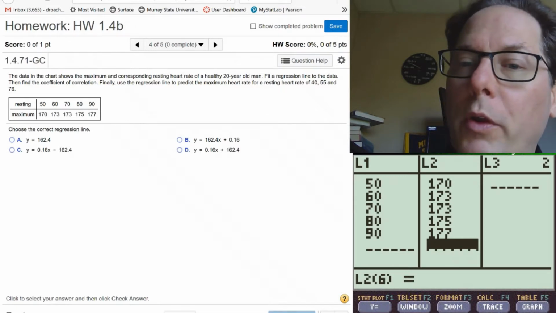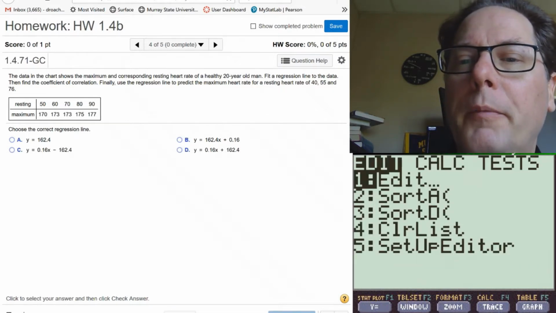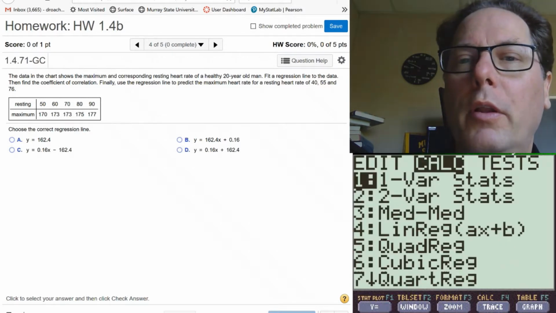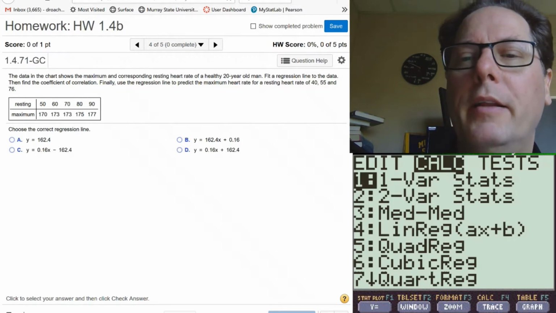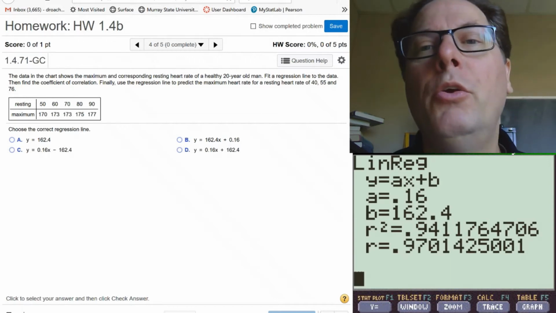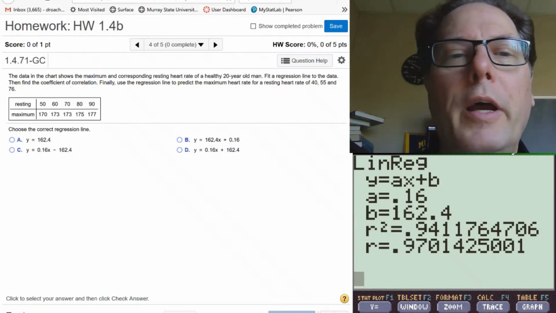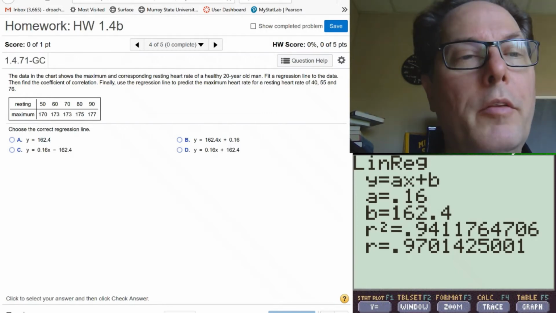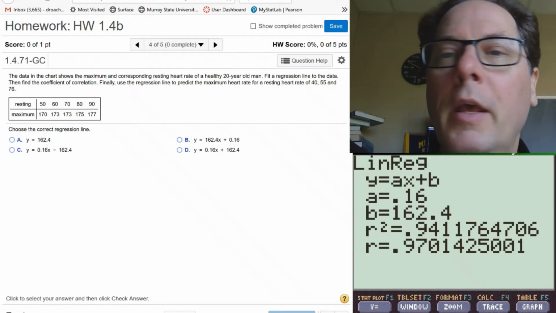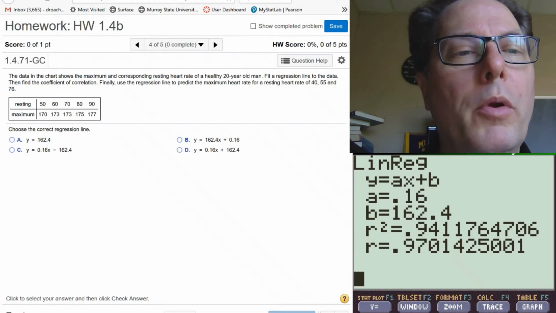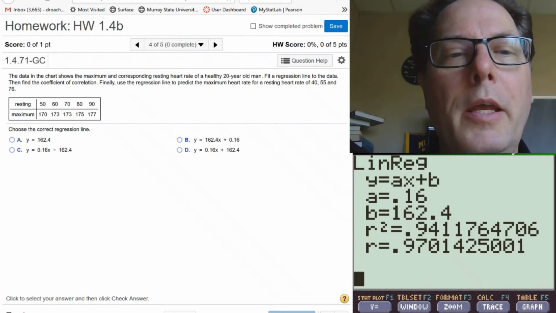Now, we want to go to stat calc as well. This is the linreg, so you go to linreg number 4. So that was stat calc, linreg, and hit enter. Now some of y'all are going to get a menu, and if this is the first time for your diagnostic to be on, you'll see that there's an R squared and an R that shows up. We didn't see that before if your diagnostic was off. Anyway, let's answer this first question. The A in this formula is the slope, 0.16, and plus B, the B is a positive 162.4. The answer is D for me.